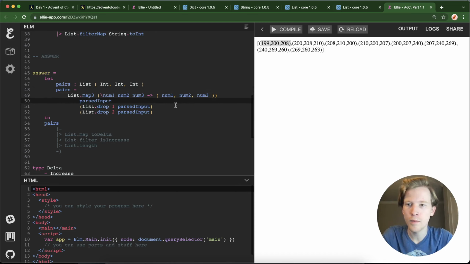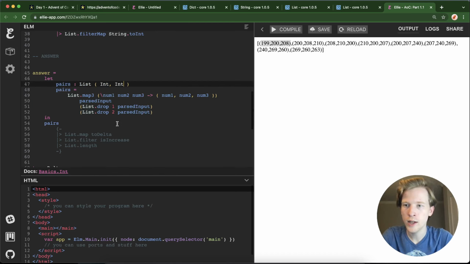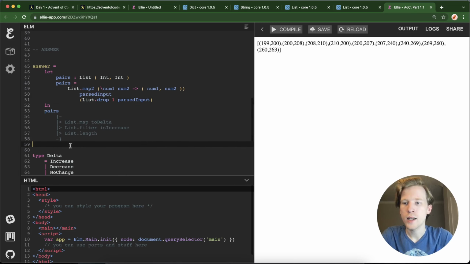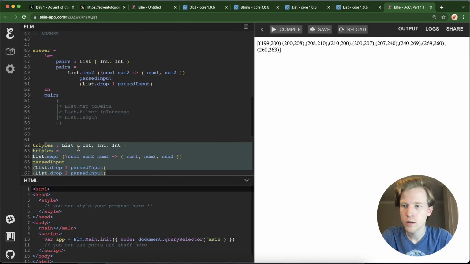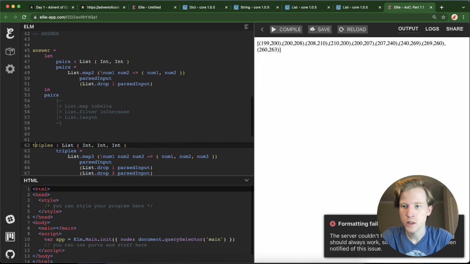So let me just copy this. This isn't really pairs, this is triples. So what I'm going to do is copy this. I'm going to undo what I did here. We're going to go back to our map2. So what we want is a 2 triple. We're going to have the triples here. Format wants me to do this. Okay.